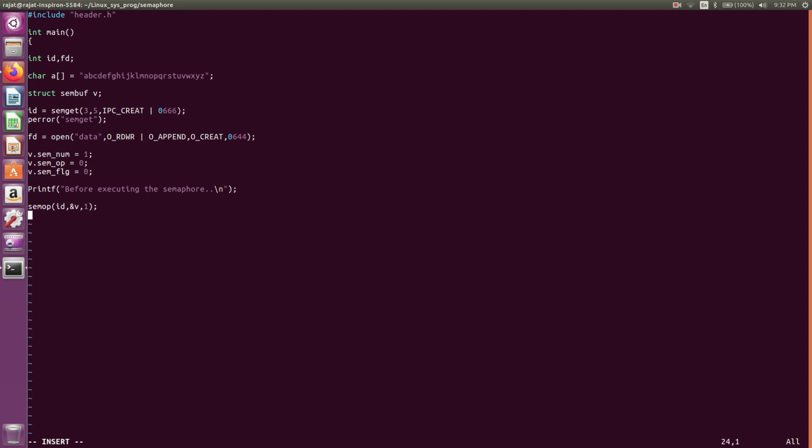Okay, so now next what we can do, we can call the semctl, our ID, passing the number as 1. We are setting the value as 1. Printf "after executing the semaphore." So now what we will do, we will just write data into some file and all.